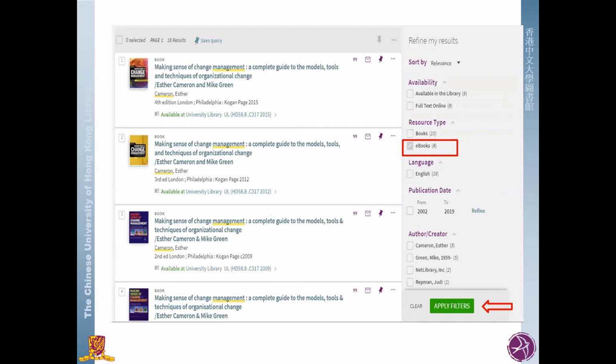This is the results list. We have 16 results on the results list. On the first few items, it says books, and it shows it is available at University Library. This means this one is a print book.